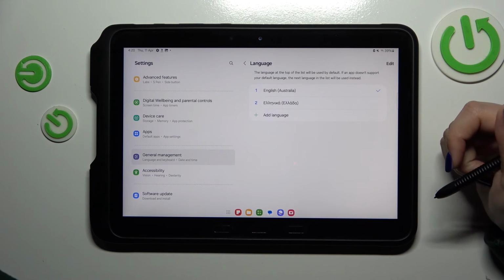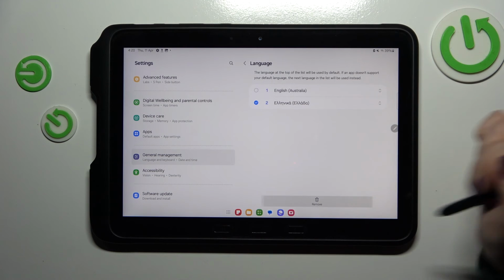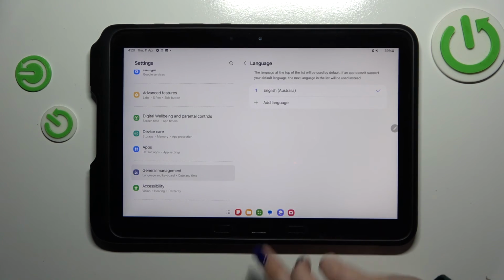Of course, you can also remove the languages from this list. Just tap on Edit, mark the language, and tap on Remove. Tap on Remove, and as you can see, we've got only English left.